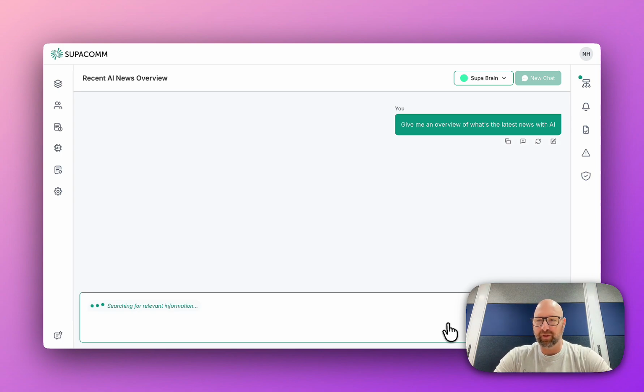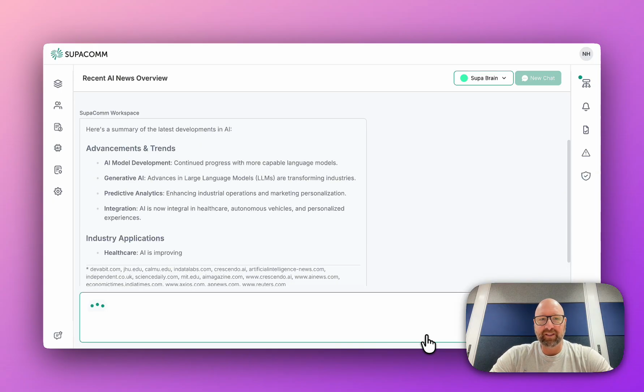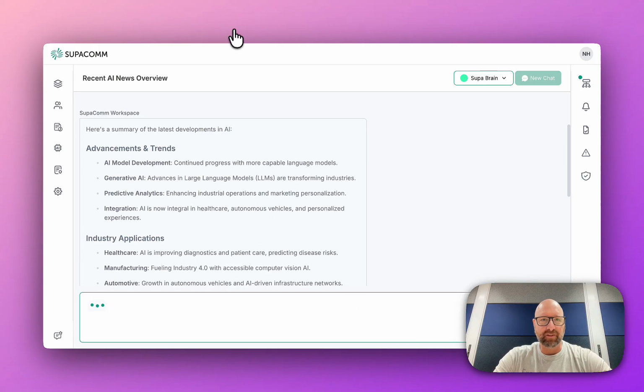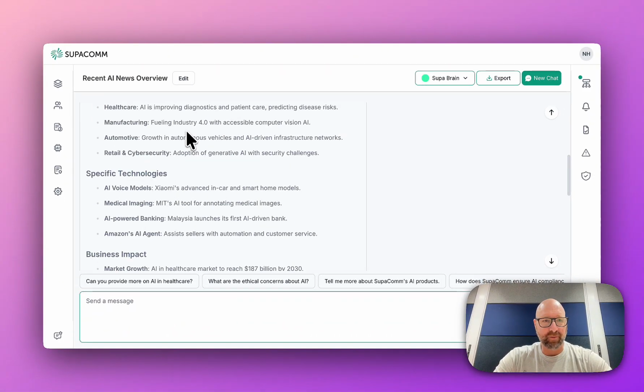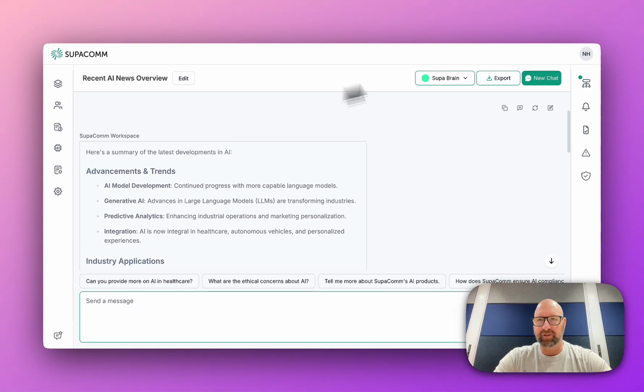I can see that it's searching for relevant information, but what information is that? Is it just using the information it's been trained on? Is it going to particular websites? And if it is going to websites, how is it categorizing the work? So I've got a response. I'm pretty happy with this response, but how do I know I can trust it?